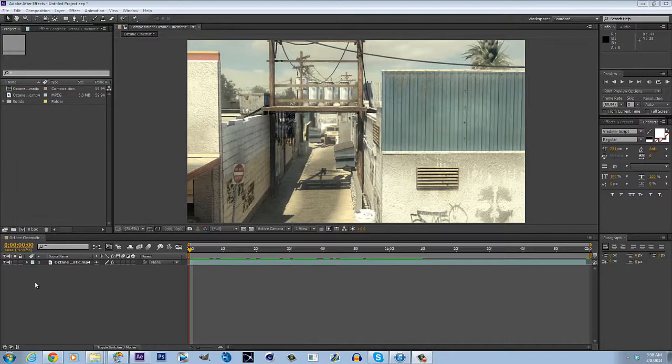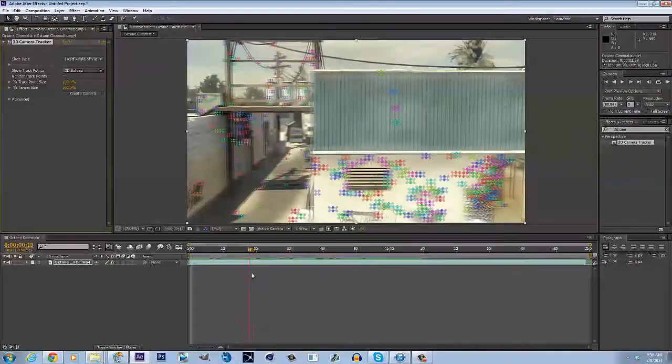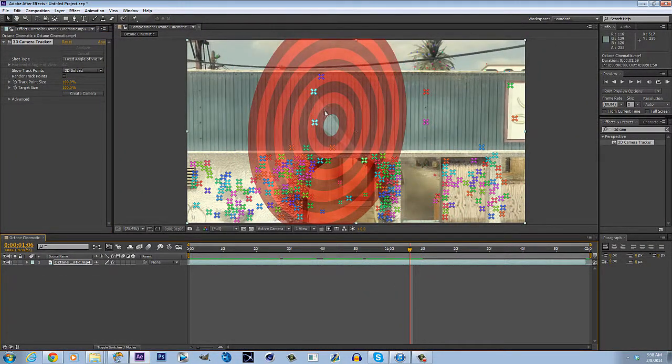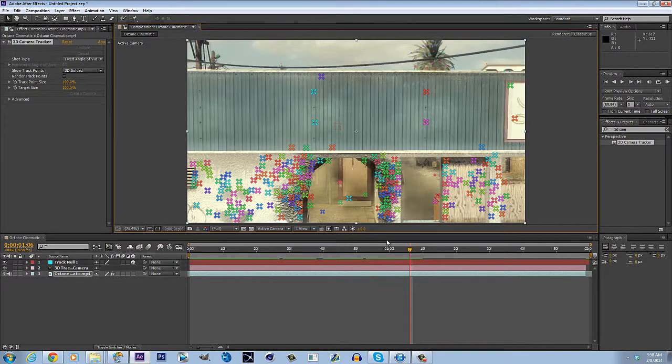But yeah, I am going to be using the 3D camera tracker inside of After Effects. So what you want to do is go over to Effects and Presets, type in 3D Cam, and it should come up, 3D Camera Tracker. Drag that onto your clip, and I already have it on my clip because I didn't want to bore you guys with the waiting time. And click 3D Camera Tracker, and scrub through your clip to where you want the text to be motion tracked on. I want it to be on this wall right here, so right click and create Null camera.